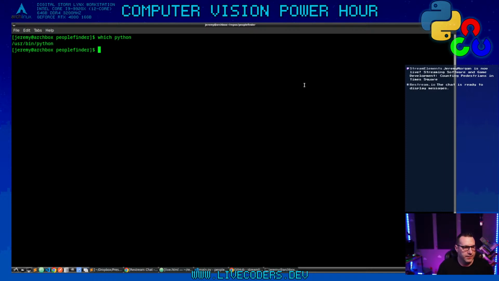Which Python? These are bin Python, python -m venv people finder. Source people finder bin activate. Okay, now we're in the people finder. Now we've got a fresh environment. We're using this version of Python. Let's try this again. Pip install opencv-python.